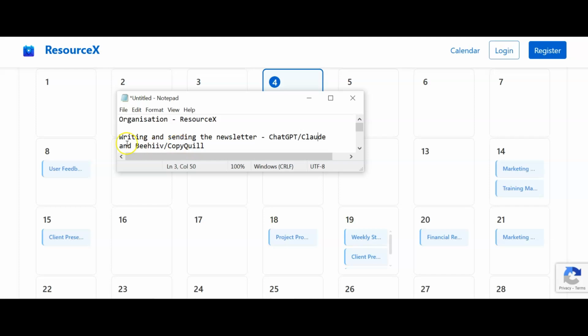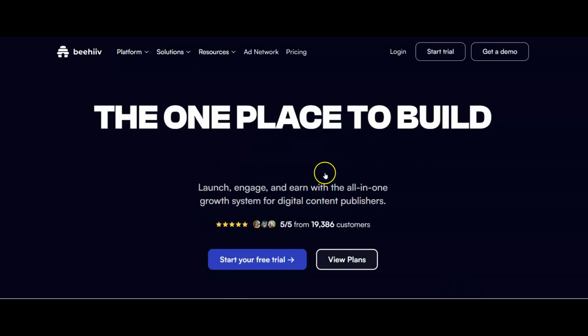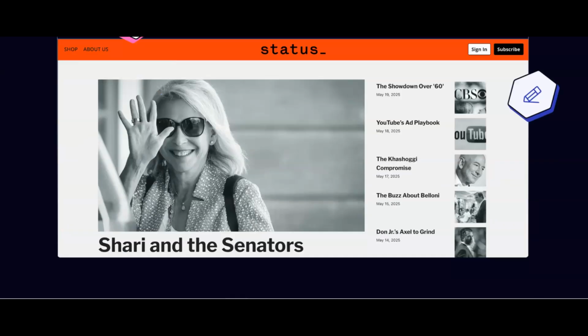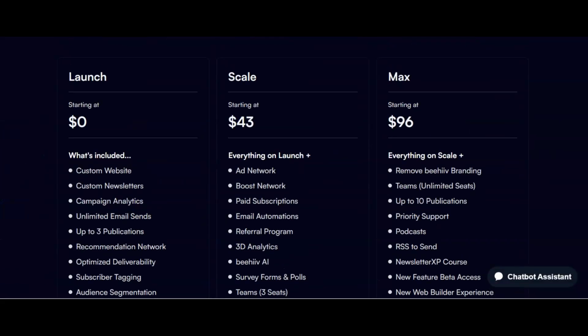Then you need to write your newsletter onto a platform that can send it. You've got Beehive or Copy Quill are the ones we recommend. This is what Beehive looks like. It's incredibly popular. It does an absolute ton of stuff. They have different plans, as you can see here.